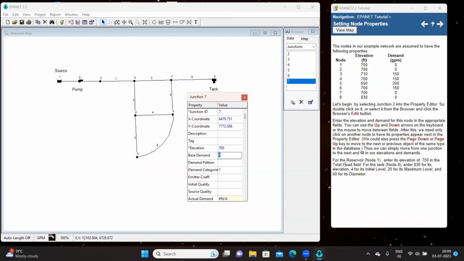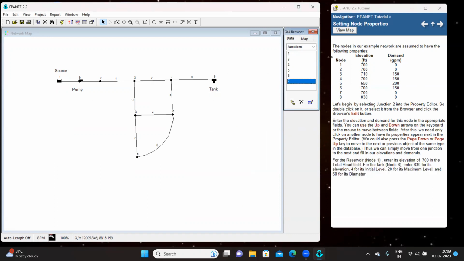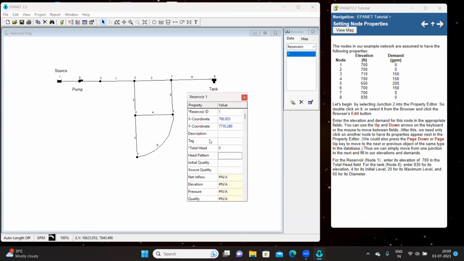Now there are special instructions for the reservoir. You can read here. For reservoir node 1, enter the elevation 700 in the total head field. So go to the reservoir, node 1. There is a total head field. You can see here, you have to enter 700 feet in the total head field. Then go to the tank.